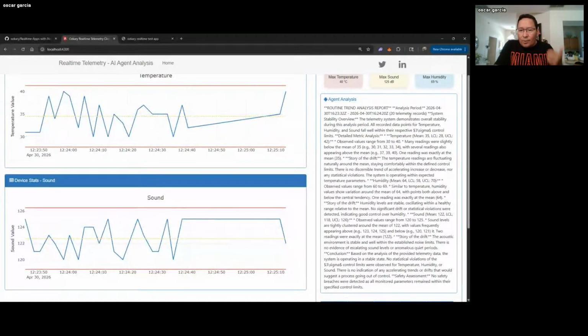So there are no safety breaches detected. Everything is within the control limits. So this is giving us basically all the information that we need from this data. Imagine if you're just new to it, it gives you everything like that. So let me stop this.